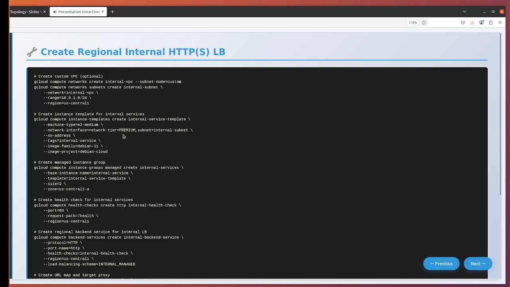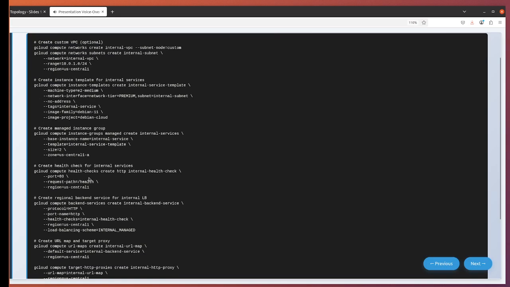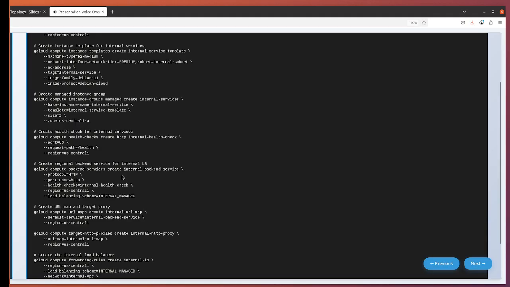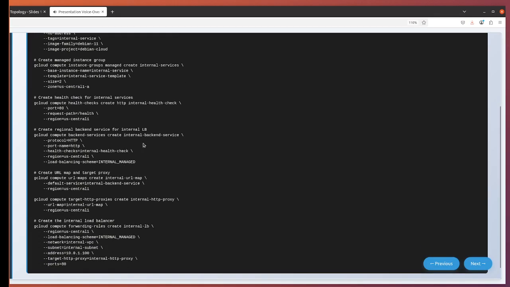The health check is configured with port 80, request path /health, and region us-central1. It is regional because this is a regional load balancer. Your microservices should expose a /health endpoint that returns 200 OK when healthy. The backend service has the critical parameter load-balancing-scheme=INTERNAL_MANAGED. This indicates the modern Envoy-based internal load balancer, not the legacy internal load balancer.